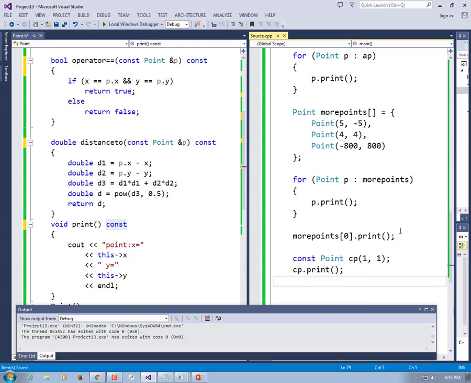Can I add another point to it? Can I do CP plus equals my old point 1? No, I cannot, because CP is defined as a constant, so I cannot use a non-constant method, and the plus equals operator is a non-constant method. So it forbids me from doing that.